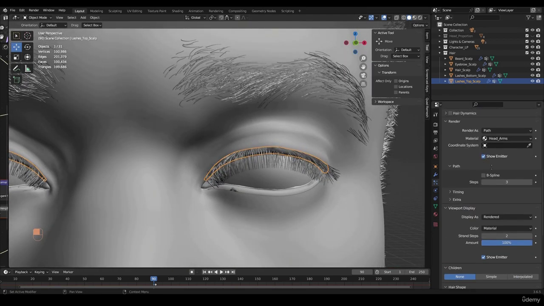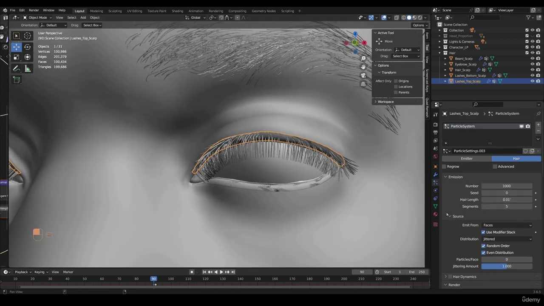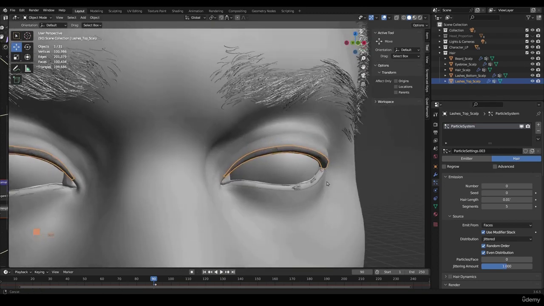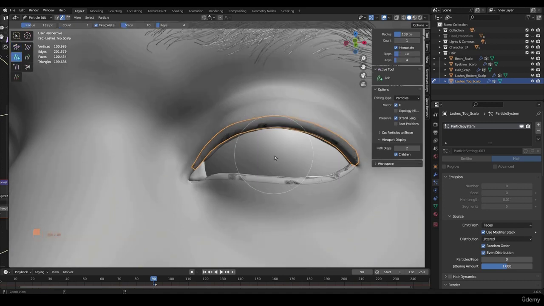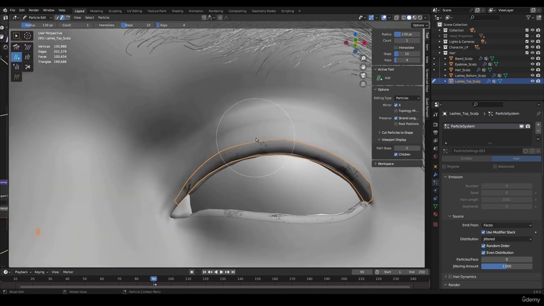So let's go right back all the way up to the emission section. And for the number, we could just set it to 0. And then let's go to our particle edit and let's start adding what we need. For our keys here, I think we could just set it to 4, which is fine. Count as 1. Turn off interpolate. We don't need that right now.